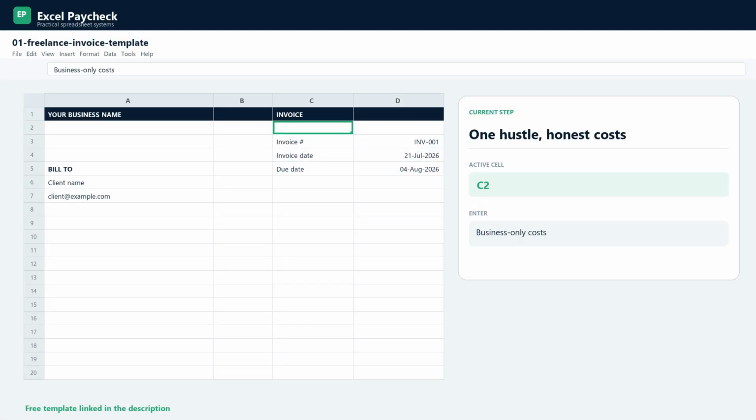Do not hide personal groceries in tools. Keep this sheet business only for the hustle you are measuring. If you run two hustles, duplicate the tab or add a hustle name column and filter by it later.